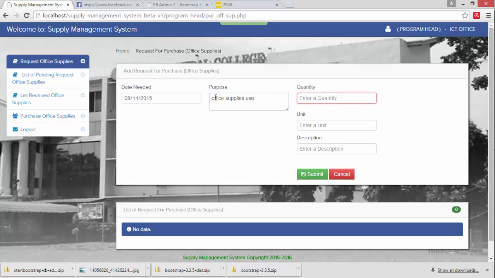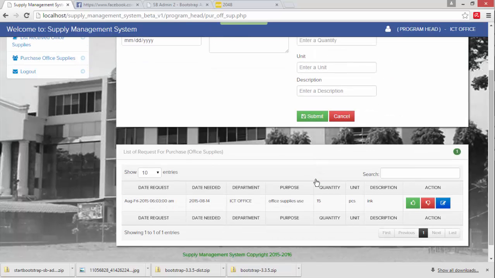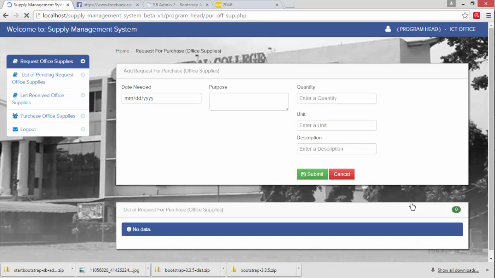Here's a sample: pin, pieces, ink. Just click submit. So there is one request for purchase. So just click approve to send to the administrator. So just open the administrator.